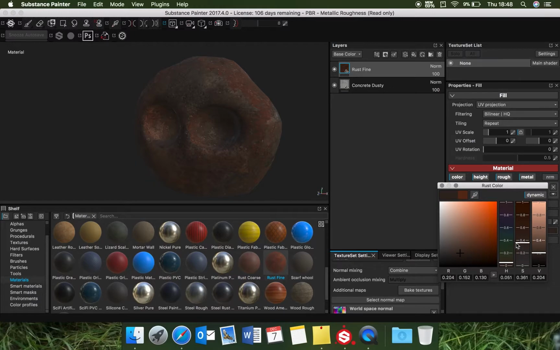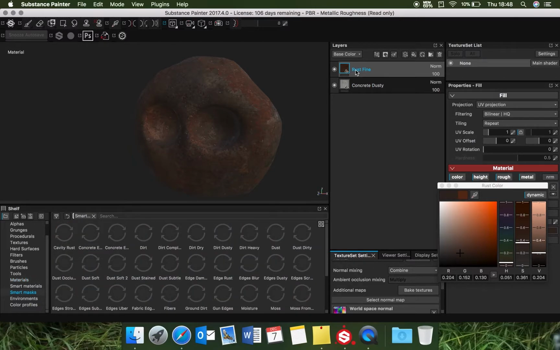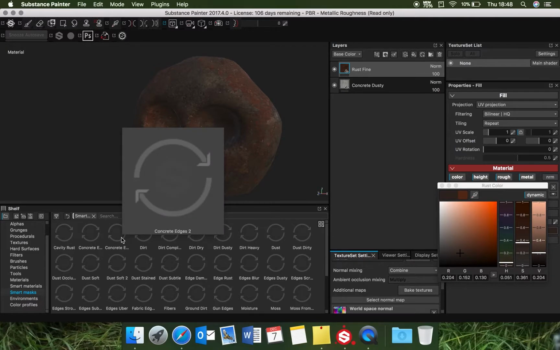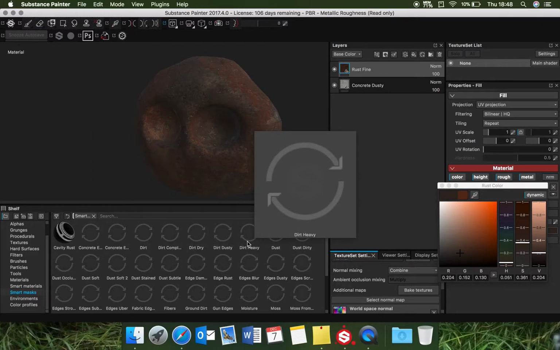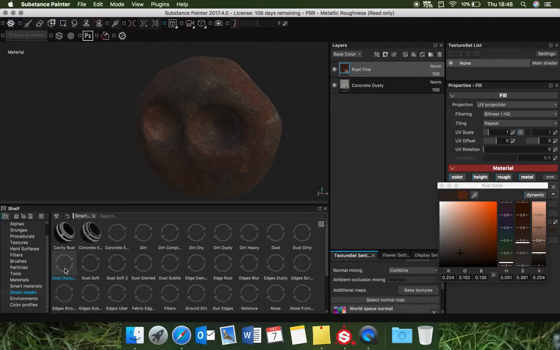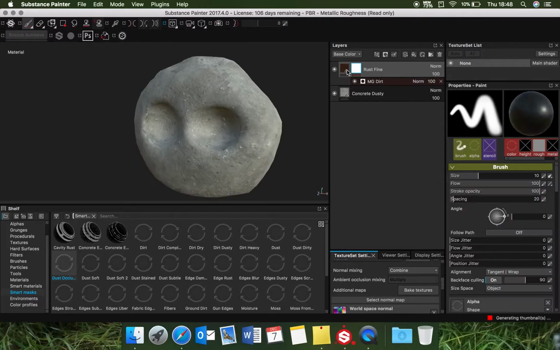Yeah? Yeah. And then what you can do, so right, the dirt I only want to collect in the recesses. So we need to add a mask to it to tell it where to appear, a black and white mask, where to appear, not to appear. And then you can look at some of your smart masks and think, oh right, okay, so concrete edges. Oh, I do remember this part. Yeah, dirt heavy, dirt soft, dirt occlusion, which means it's going to sit in the occluded areas, which are the recesses. Drop that on there. So we take in the rust.